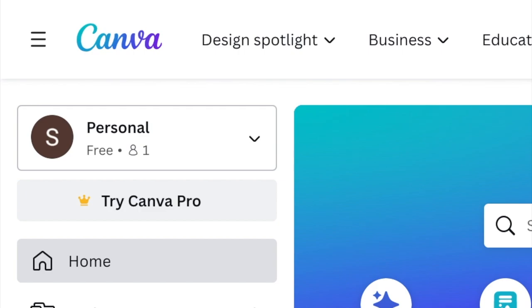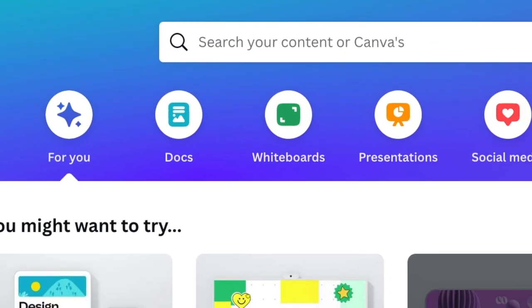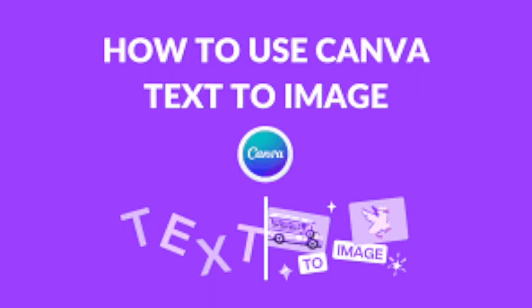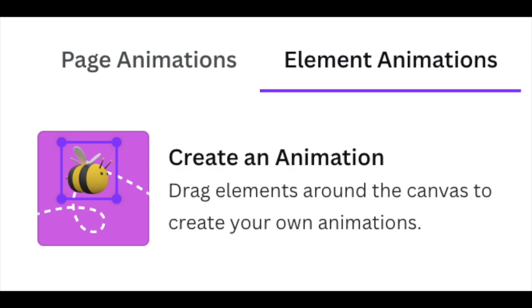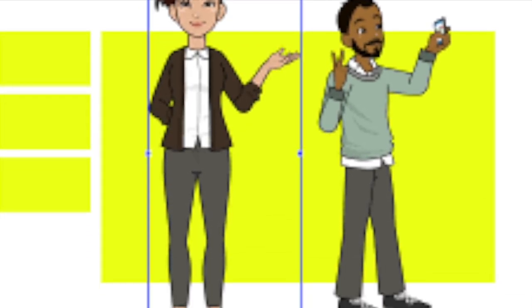I'm using my Canva free account for this one. So you're going to access canva.com. You will then open a video landscape canvas, the 1920 by 1080. We are using two Canva AI tools that are available on free as well as pro, and loads of characters that you could use to create an animation using the Pixton app.